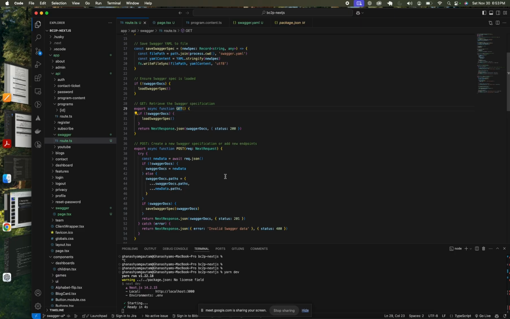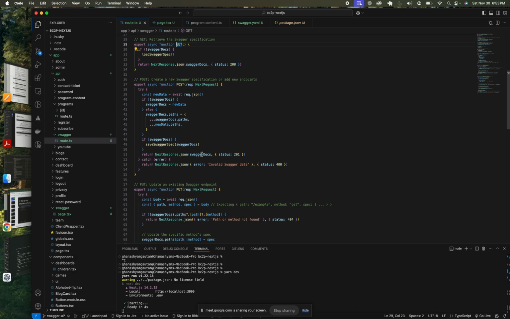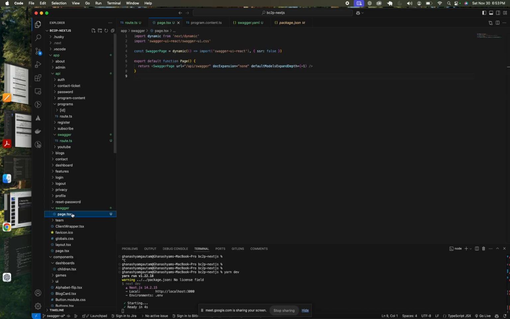And obviously, for all of this to work, you need to have your database running, and you need to have some data in your database. But that's the route file, and then this is just a component in the front end.